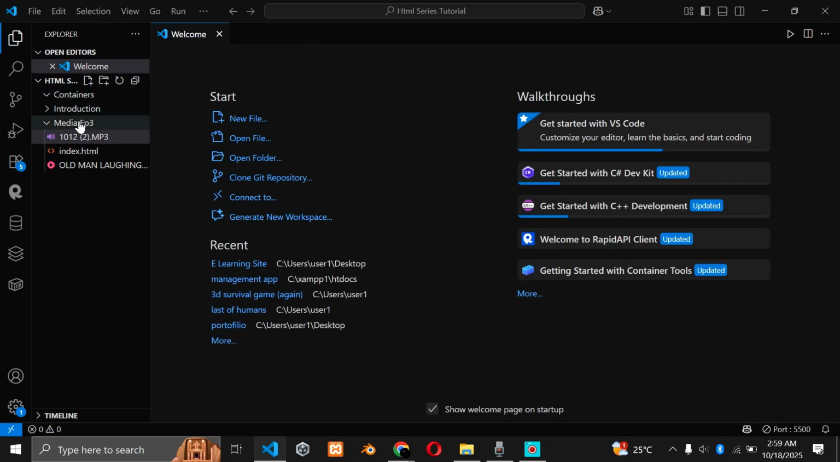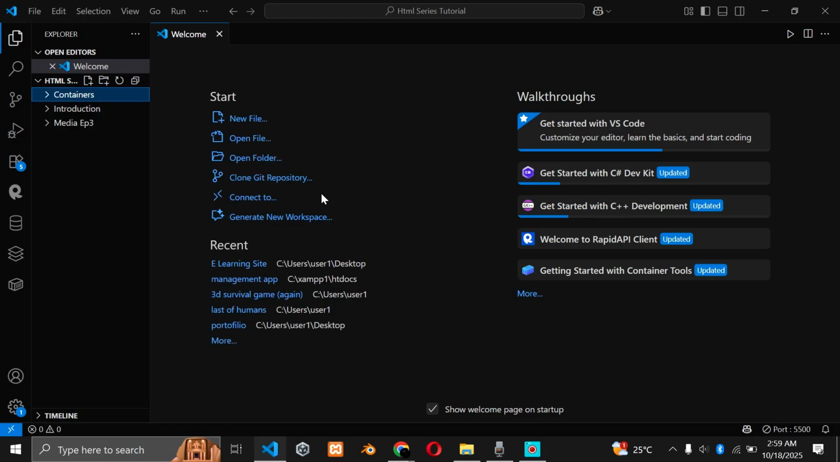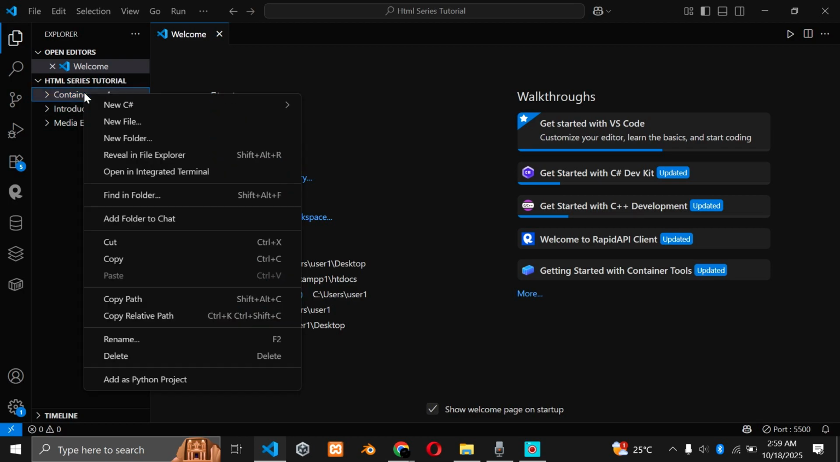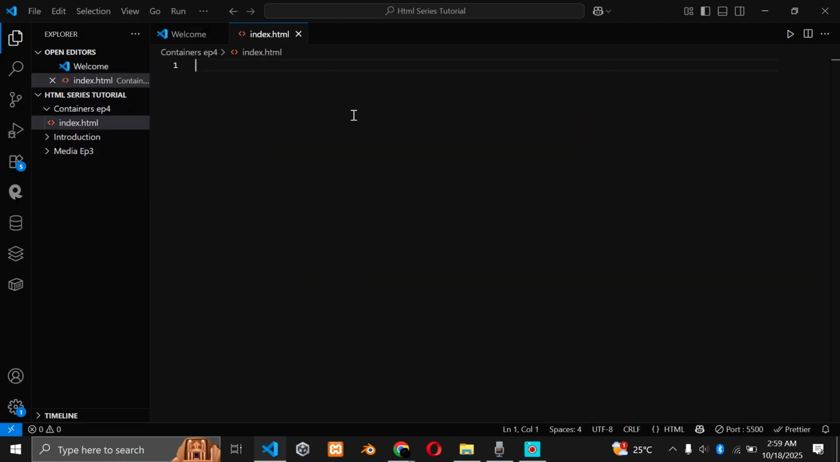Today we are going to be seeing containers. This is a file from last episode. I'm currently recording the fourth episode of this series. Let me show you another shortcut. We can use EP2 as a placeholder and rename it to episode 4. Inside episode 4, we're going to create the folder called containers. Let's say new file index.html. As I always tell you, you need to use index.html.